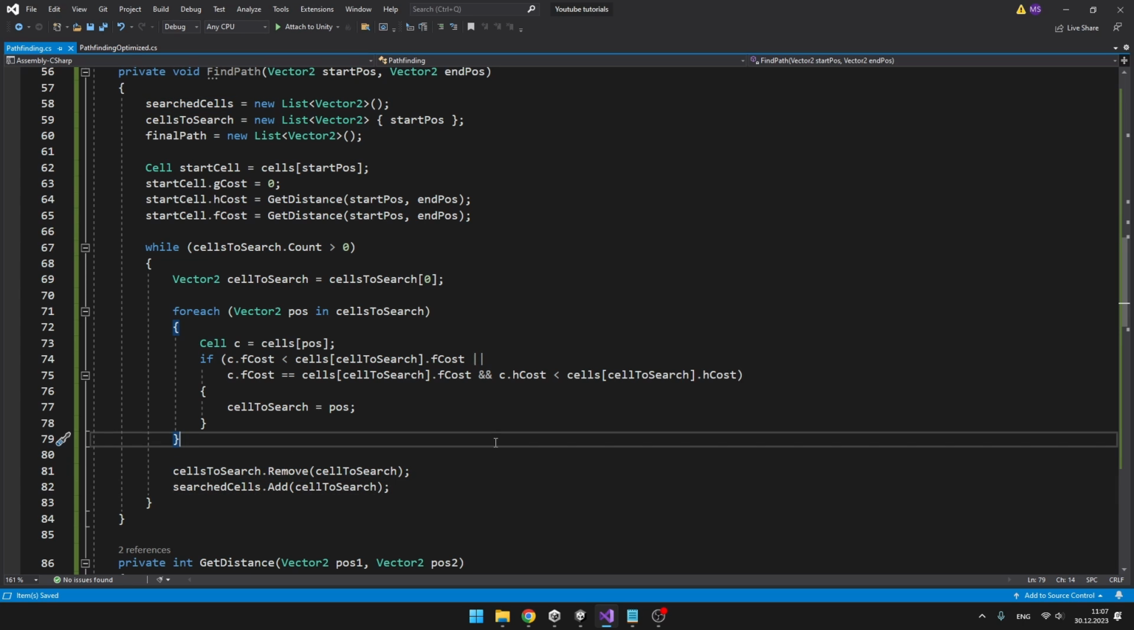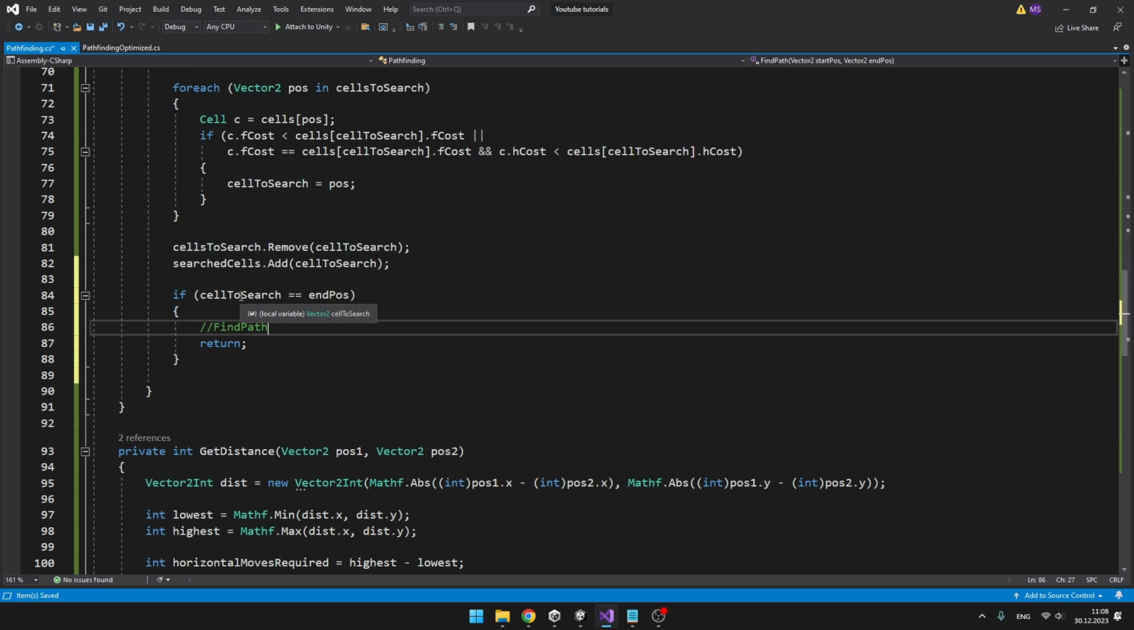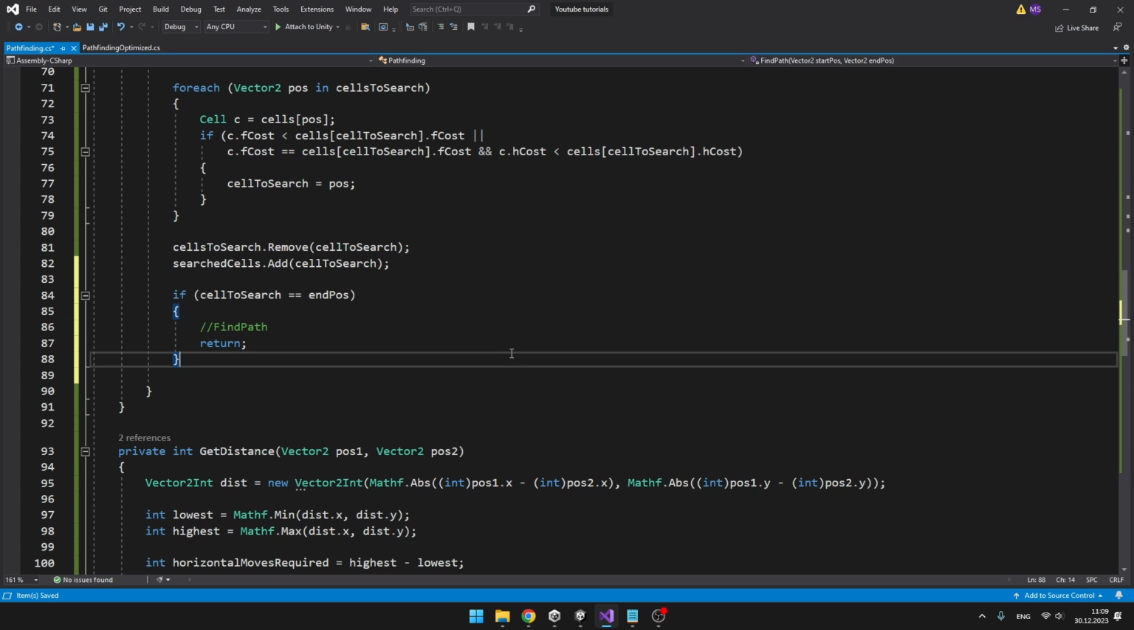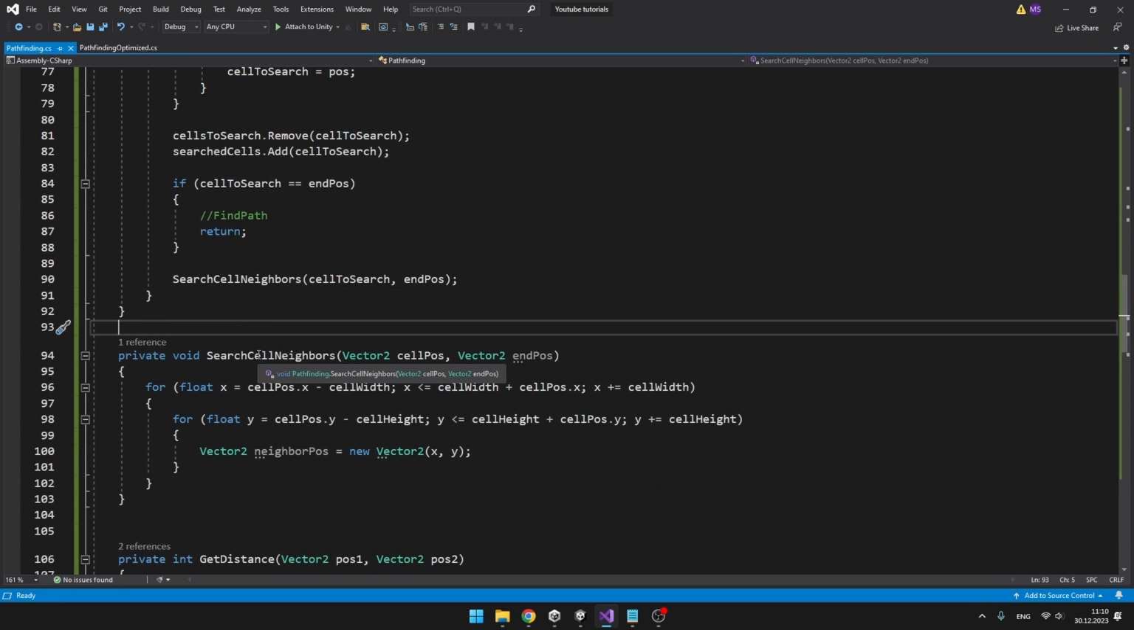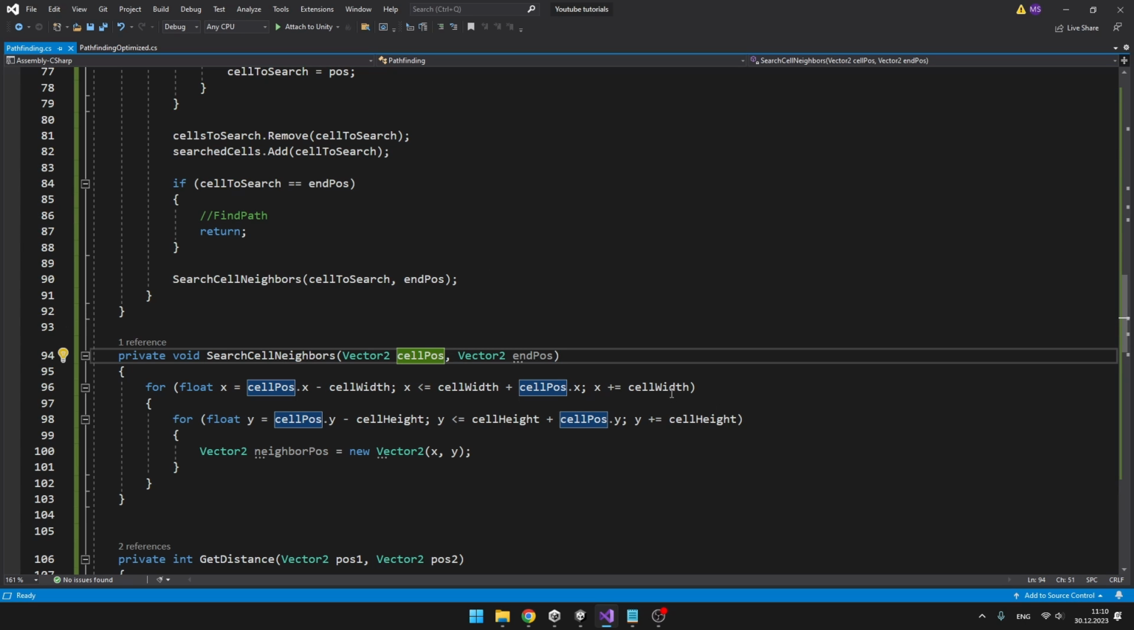But what if the cell that we are trying to search is already the end cell? Then in this case we can just find the path and also end the algorithm. So if the cell to search position is equal to the end position, we can just find the path and return from the function. But you probably noticed that till now we are not actually searching the cells, so I will create a function that will search all of the neighbors of the cell that we get here. The search cell neighbors function needs the position of the cell of which the neighbors we want to search, and later we will also need to use the end position.